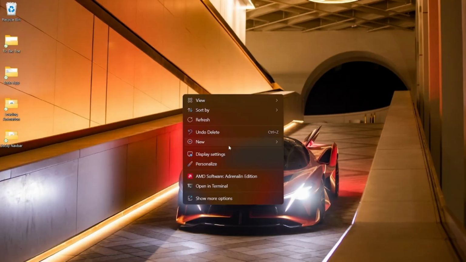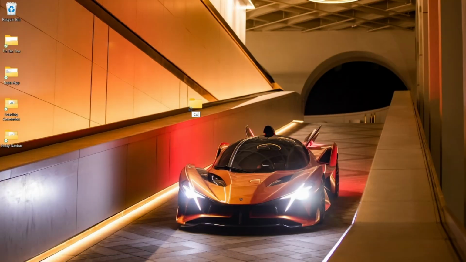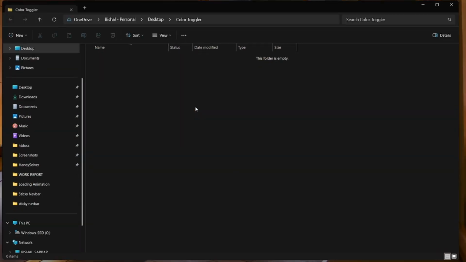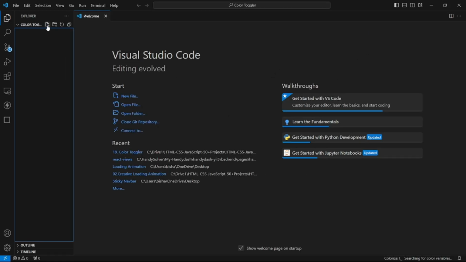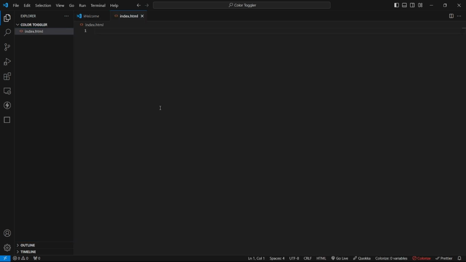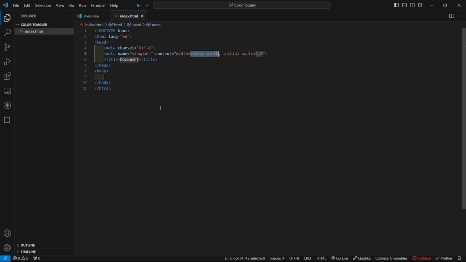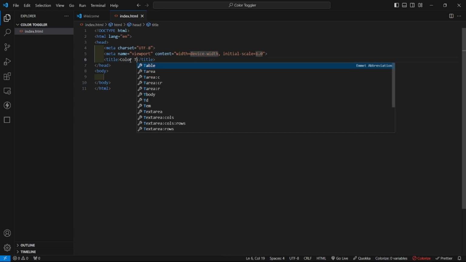So let's begin. Now let us first create a folder, Color toggler. Now let's open this on VS Code. Now first of all, let us create our HTML file, index.html. Here, let us first change our title to color toggler.